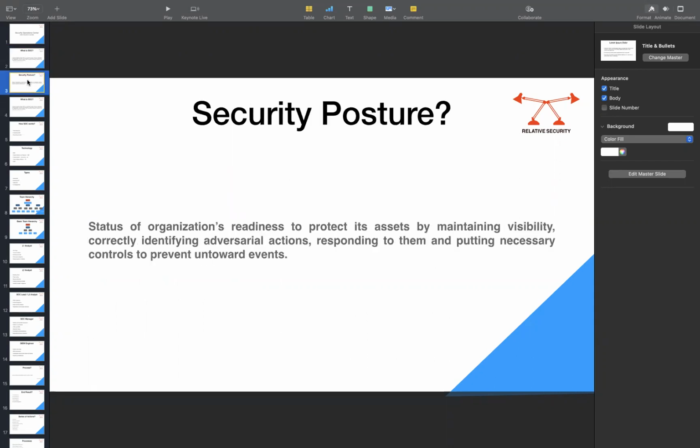The security posture is the status of an organization's readiness to protect its assets by maintaining visibility, correctly identifying adversarial actions, responding to them, and putting necessary controls to prevent untoward events. So if we break it down, the security posture is everything from A to Z about the organization's readiness, how much the organization is ready to protect itself from any of the internal or external threats. Now, how is an organization going to protect itself? Definitely, there needs to be an information security program.